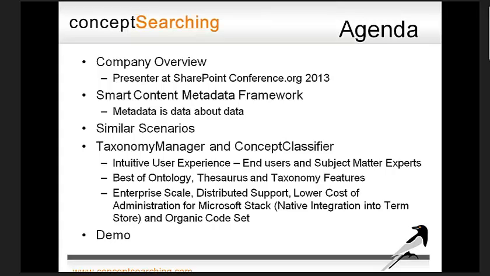Today we'll be talking about the Smart Content Metadata framework. Really, I'm talking about metadata. And what is metadata? Metadata is data about data. So if you have a document, it's not the document. It's that the document is a document of record. That tag that says it's a document of record, that is metadata. The item that describes a TV, how much it costs, the screen size, the manufacturer, that's all metadata.